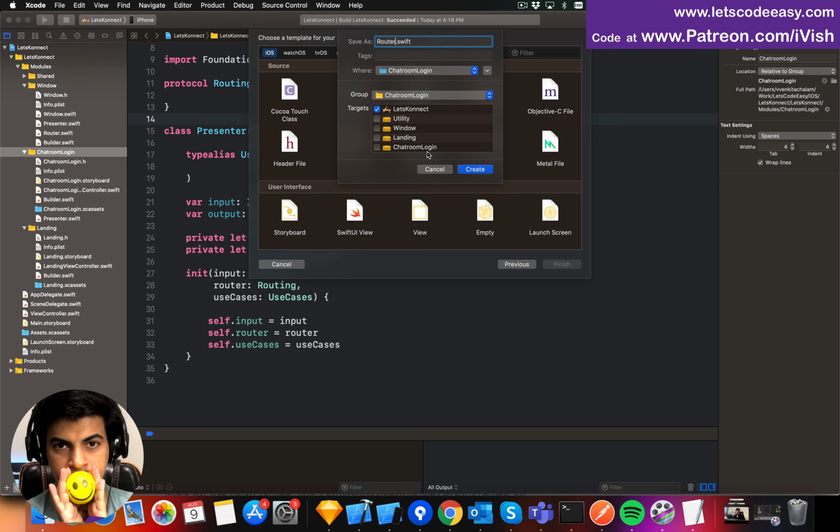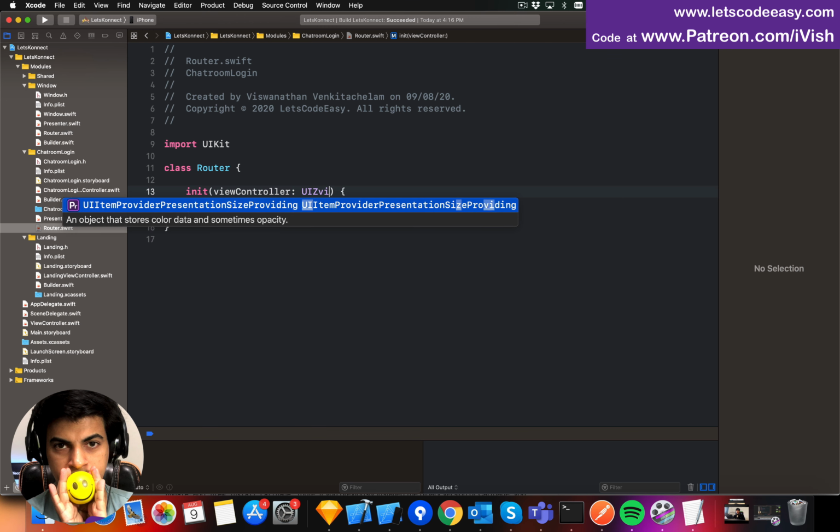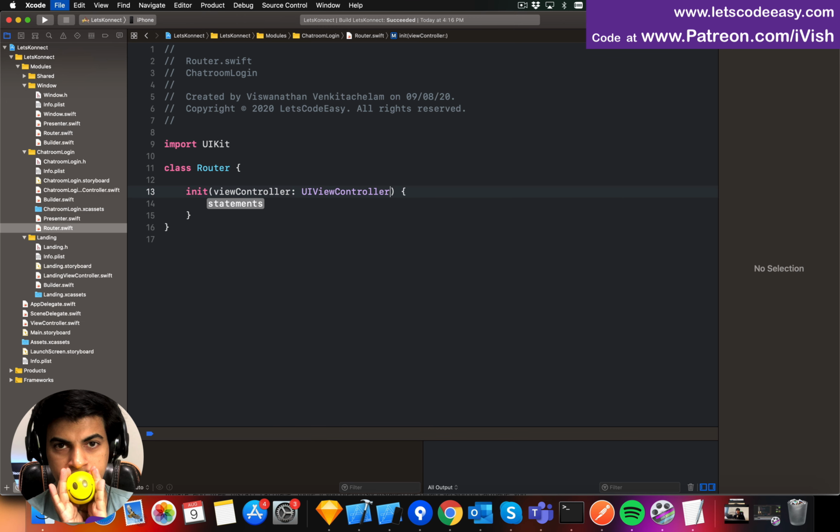Router within your chat room login, and let's include UI kit because router needs your view controller's reference. So class router, init using view controller, because it's going to receive the created view controller, because router is what does all your transition from one screen to the other, navigation and everything. So it needs a reference of your view controller.